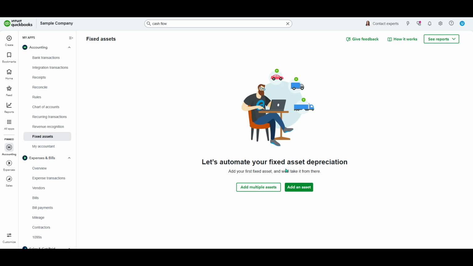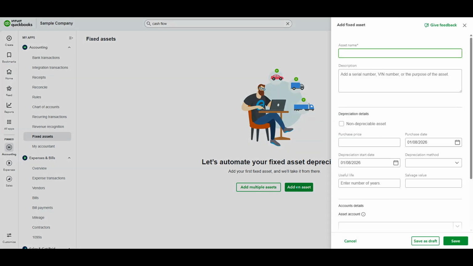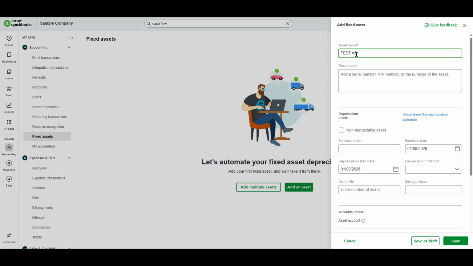If your list is empty, that simply means you haven't added any assets yet, and that's exactly what we're about to do. Next, choose whether you want to add an asset or add multiple assets. Pick Add an asset if you're entering a single item, like one laptop or one vehicle. Choose Add multiple assets if you're bringing in several items at once, such as a batch of office chairs or a set of tools purchased together. This can save time when you have similar assets to record.